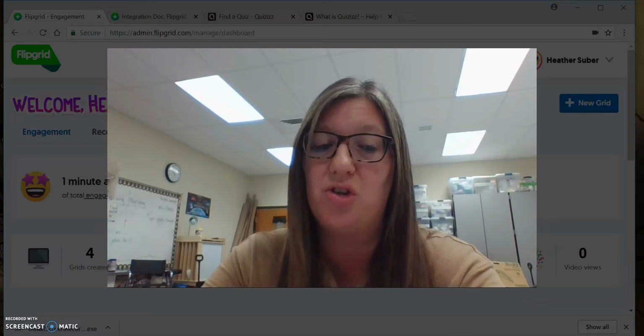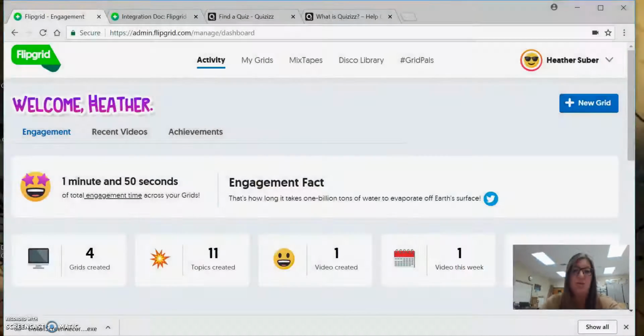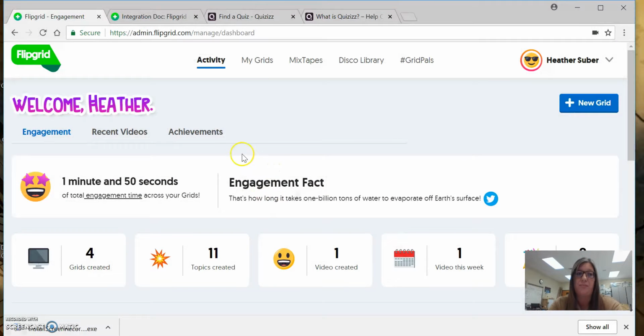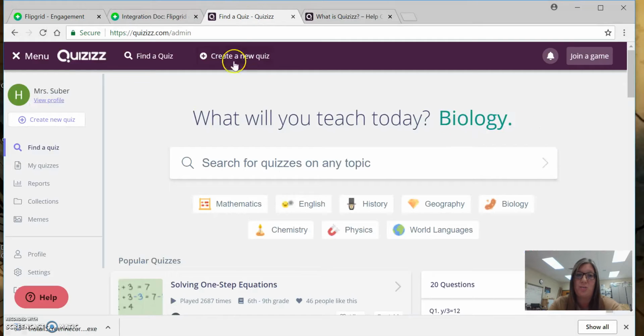So I want to just show you the setup of both so you can see what they look like. And I'm actually going to start with Quizizz. Quizizz is, like I said, the one that you can use for summative, but still the formative is probably what it's best for. So you go on, you create a login, and then this is a self-paced learning tool.